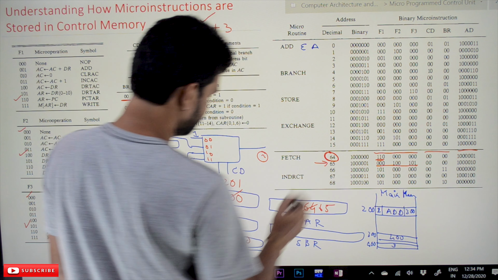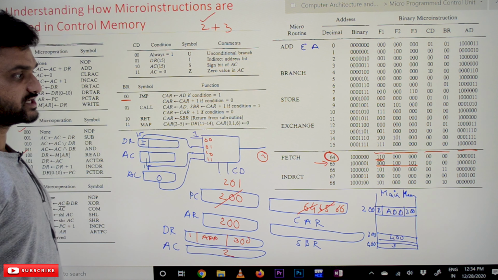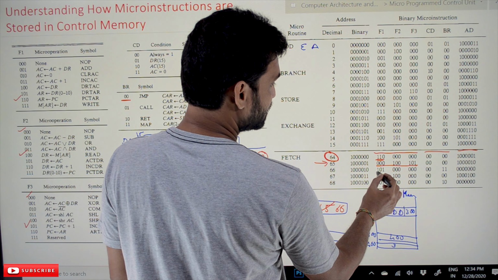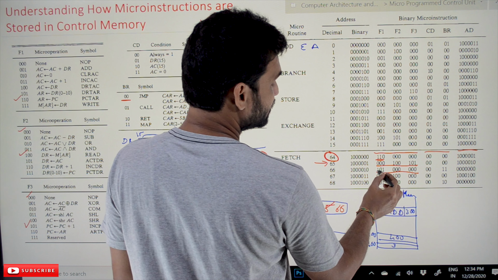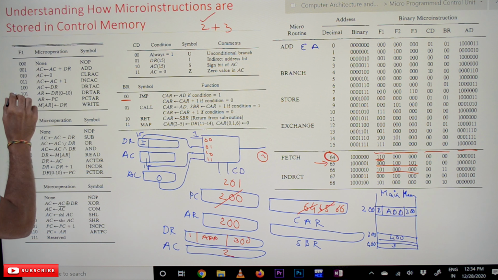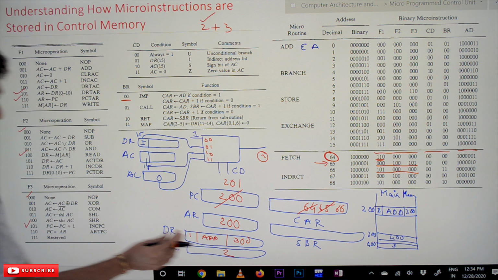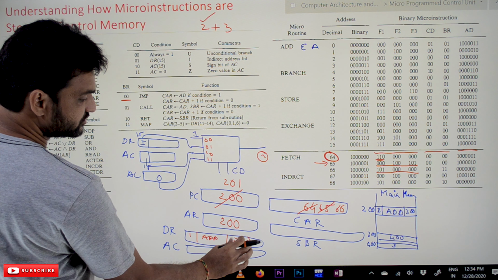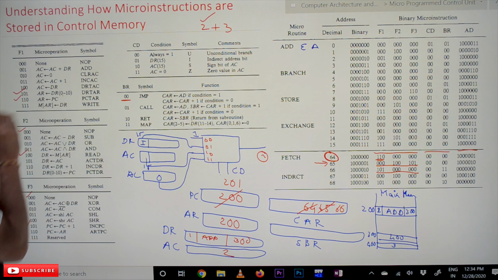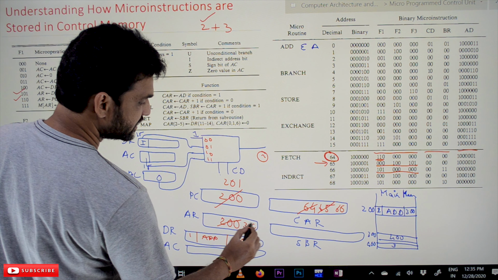See here, this is the address. 66 has to be transferred onto the control address register, so the control address register is now holding 66. What does this 66 consist of? The control word F1 is 101 and the remaining are all zeros. F1 being 101 means data register 0 to 10, so this part, 300, has to be transferred onto the address register. So the address register value is now 300.